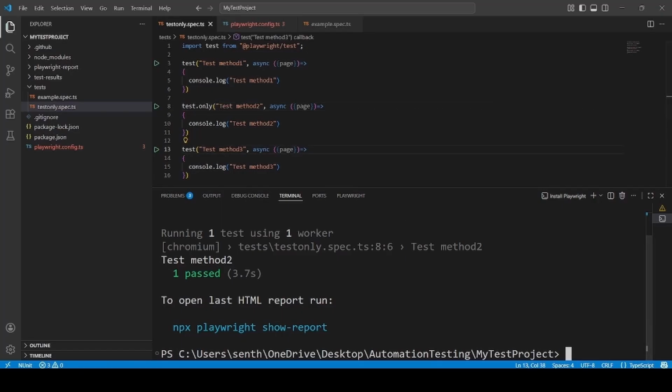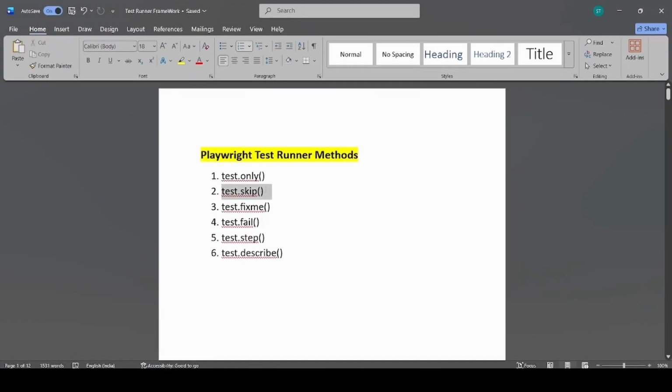Next method we are going to see is the test.skip method. This method is used to skip a test temporarily. If you use the test.skip method, this method will not be executed and it will be marked as skipped in the report. Now we'll write the code for test.skip.